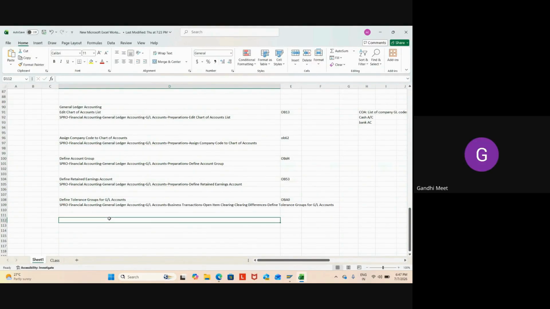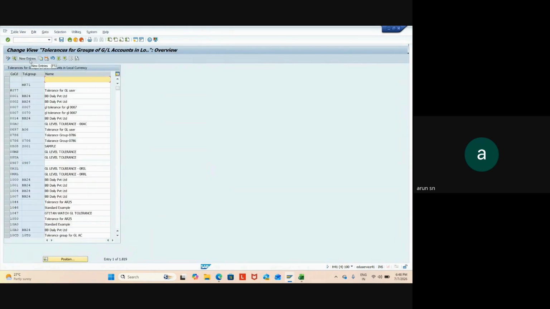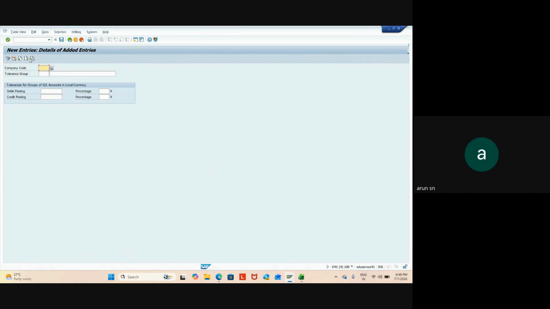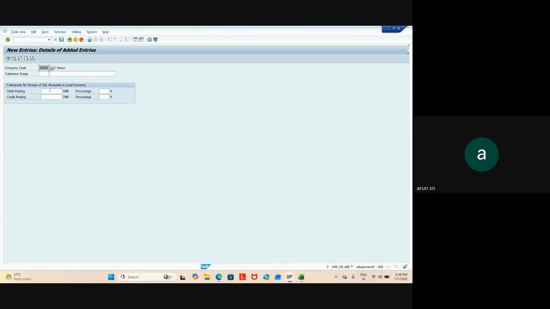Basically, what we will do is update our company code. Click on this, then select new entry. Give the company code C552. And if you want some differences for GL account clearings, you can also give, for example, 5 and 5 percent. This is optional, but the company code is mandatory.